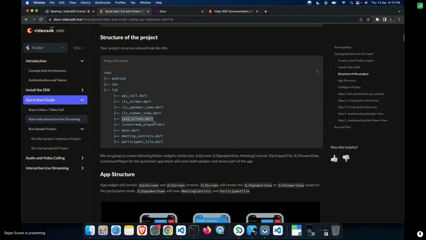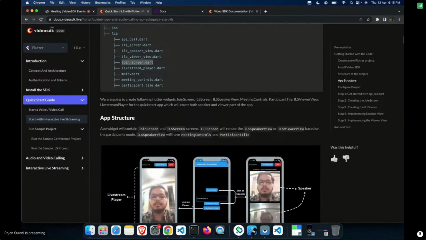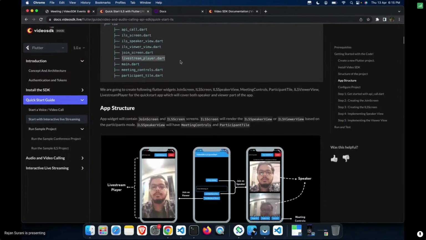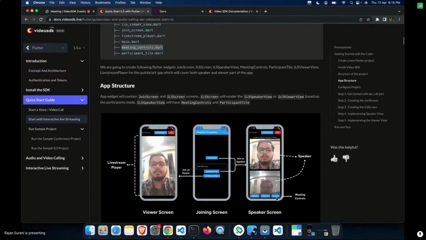Join screen would be the screen that you can see over here, which will show us the buttons through which the participants or viewers or hosts can join the meeting. Live stream player will be a widget which will be responsible for playing the HLS stream. These meeting controls would be these 3 buttons that you can see on the bottom of the speaker screen. And participant tile would be the widget for each participant's view or each speaker's view that would be displayed on the speaker side.